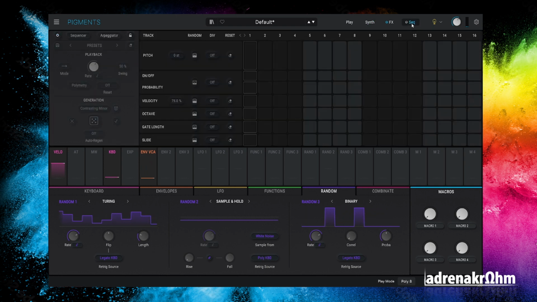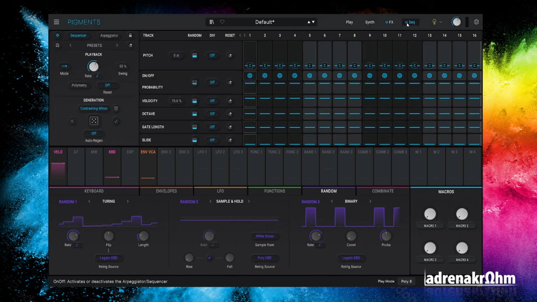So now let's turn on the sequencer. It's just playing straight 16ths, which is quite boring. But now what we can do is, let's change the rate a bit slower, 1/8.